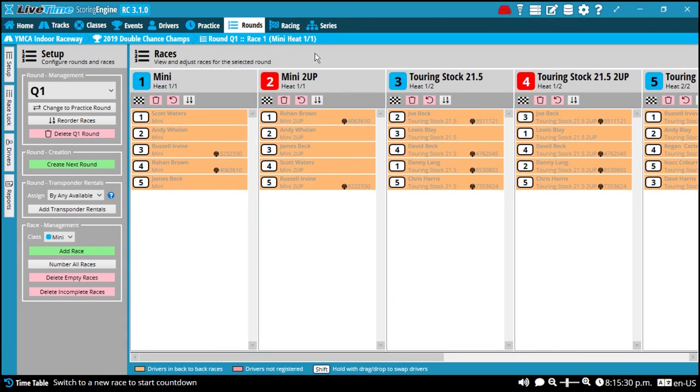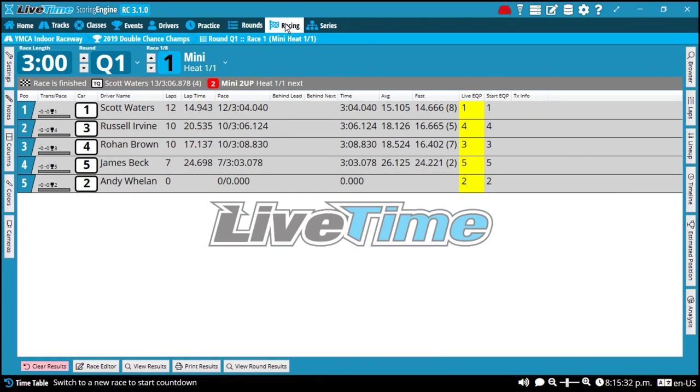So when it came to racing, we clicked it over. Q1, Mini was first up, race length 3 minutes, drivers had a random order to start in, and the race proceeded as per LiveTime setup. Now when that race is completed, the next race will appear and they are the same drivers.